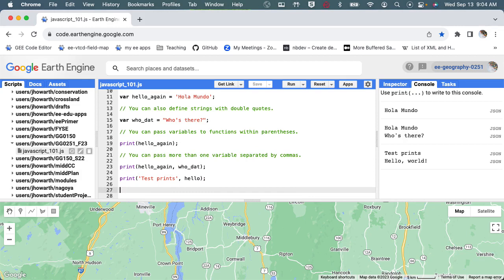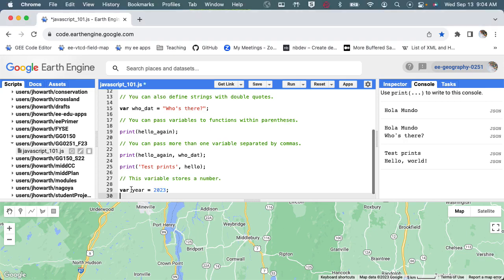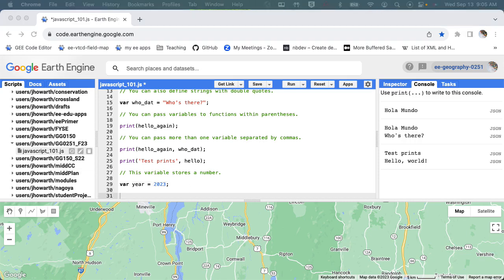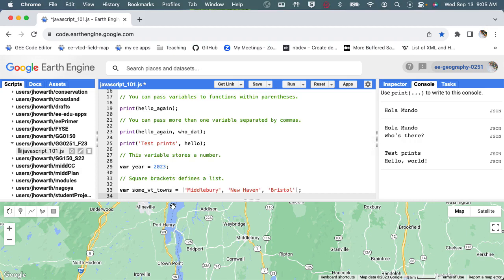The next one I should say is the idea of a number. This variable stores a number. And so we've created a container or a variable called year that is equal to 2023. And so numbers are going to be blue. And they can be integers and decimals, but basically they're going to be coded blue in the JavaScript editor. So that's pretty straightforward. Let's do the next one, which is a list.